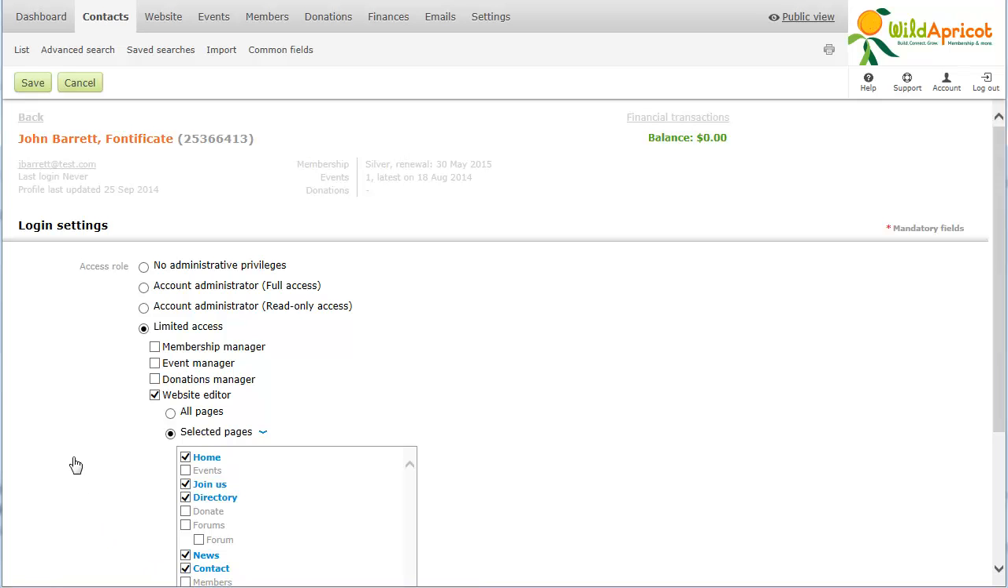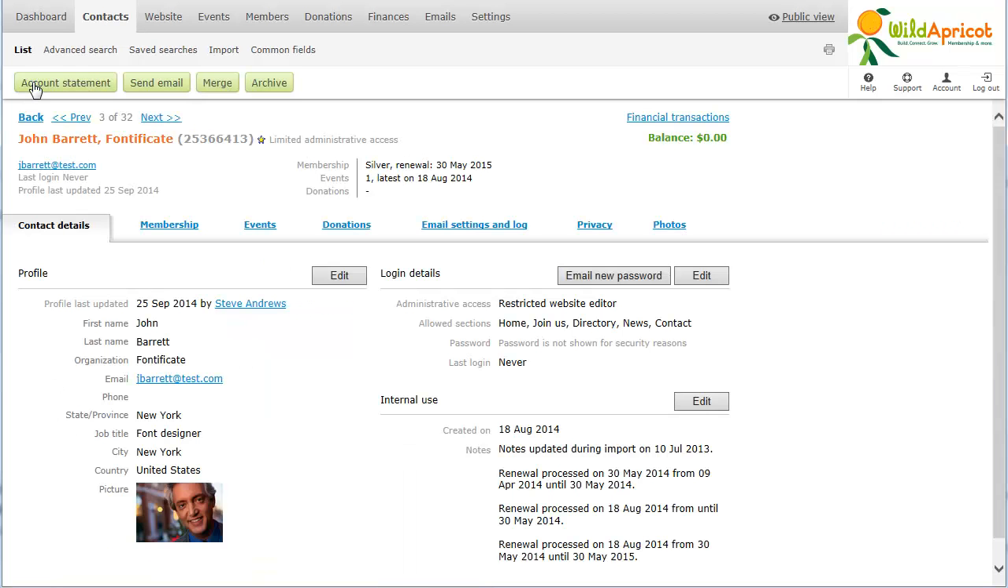After you click the Save button, an email is sent to the contact you just made an administrator with links to more information about managing Wild Apricot sites.